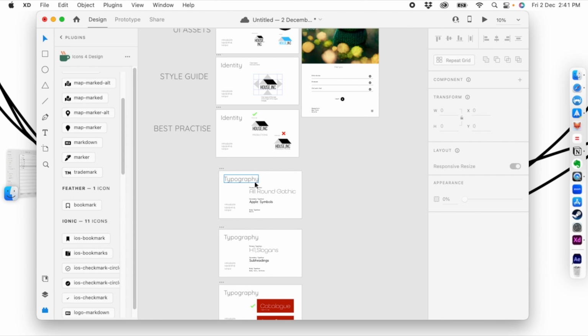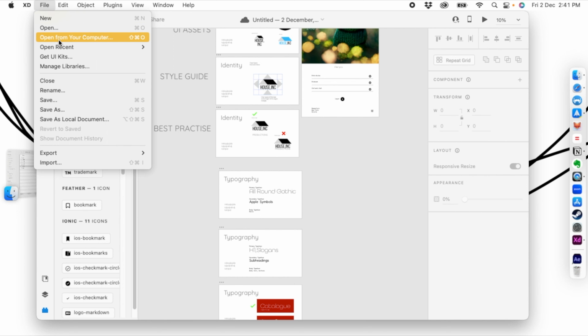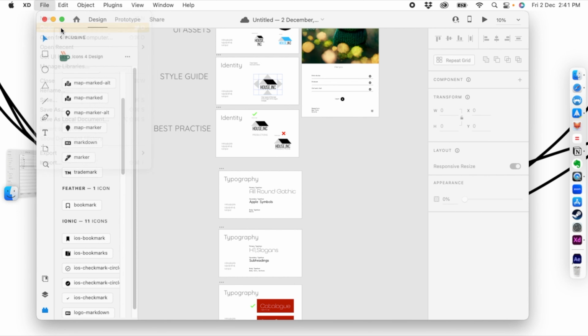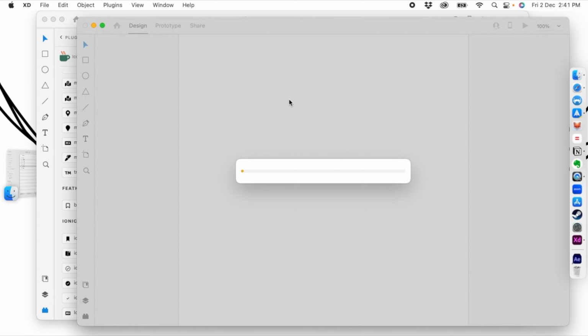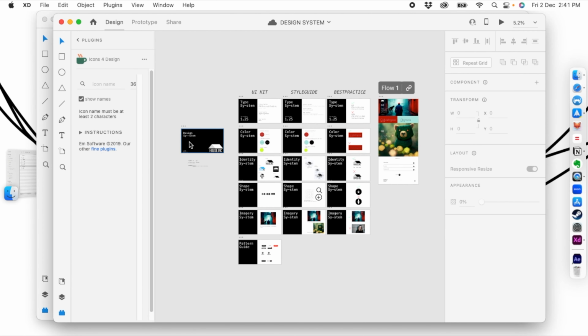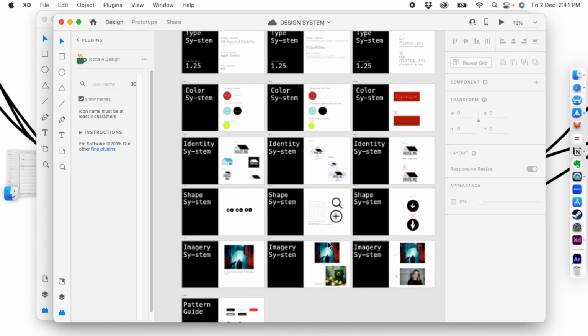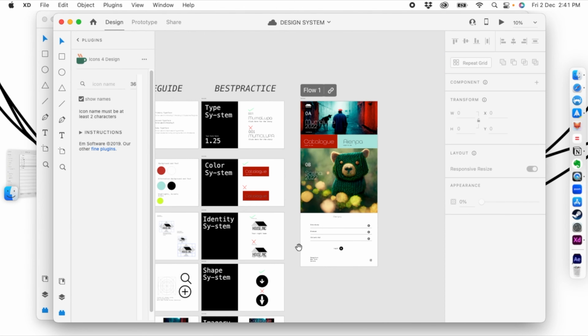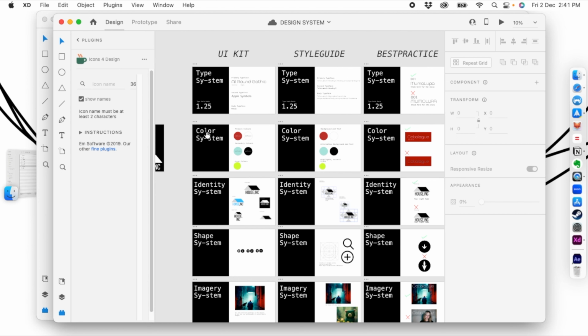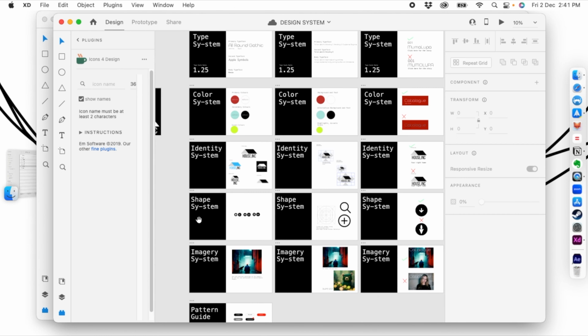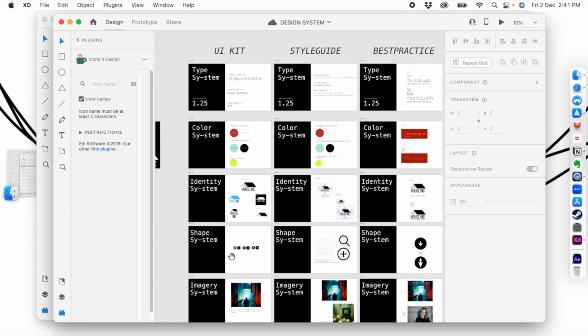So let's switch to something that I've already finished working on. It's the same process, right? So let's switch to that particular project and I'll show you how this will look when it is finished. You can see this right now, right? So this is where it all started. Then we broke it down into our type system, color system, identity system, shape system, imagery system, and pattern guide.